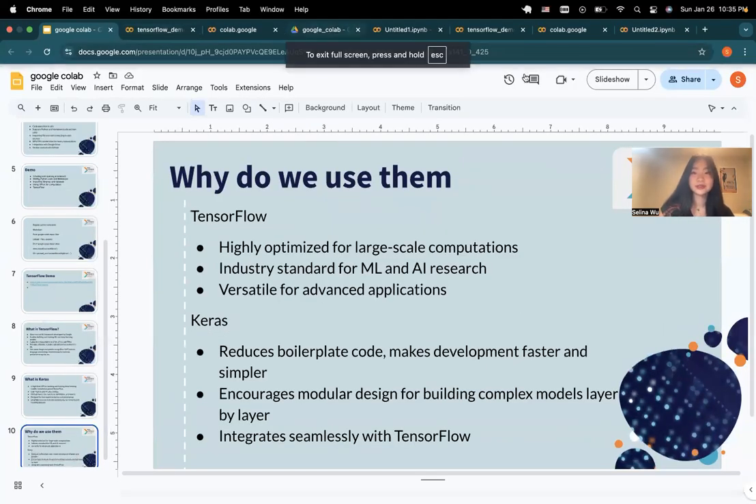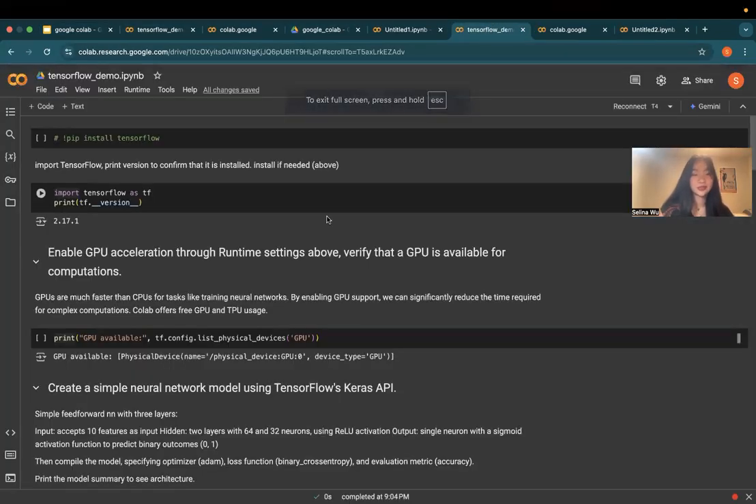So if we open this notebook that I shared, first we're going to import TensorFlow, and then we're going to print the version.